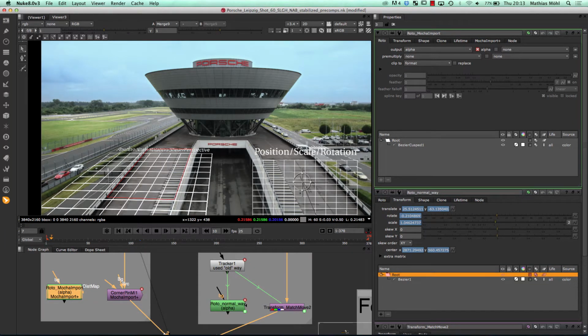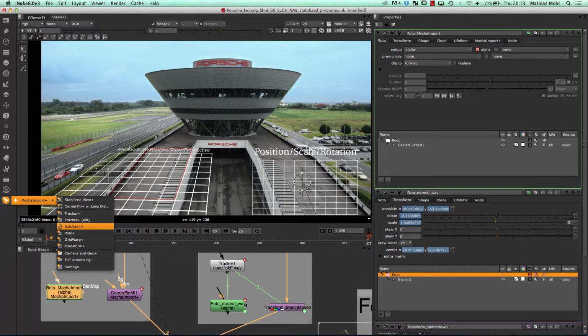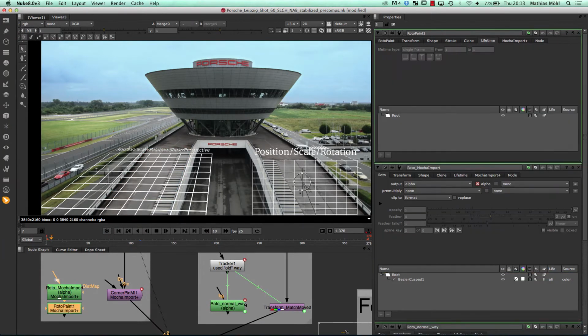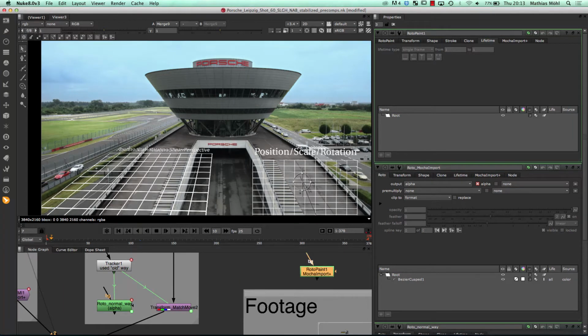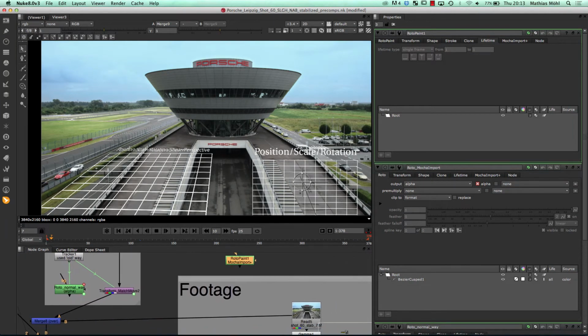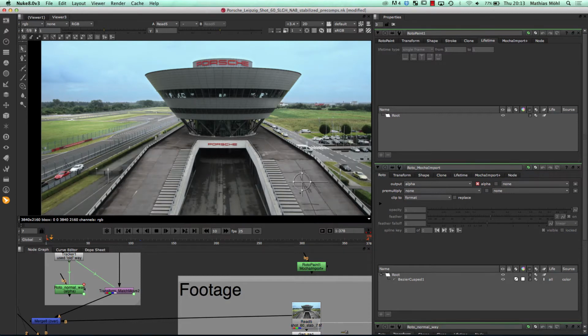How complex is it to use shear perspective data? With MochaImport Plus, it's super easy. All you really need to do is say, I want to do rotoscoping, so I create a RotoPaint node or a Roto node. I go for the RotoPaint, and I choose the RotoPaint Plus. This is the one that comes with MochaImport. And let me just move it here to our footage, like this.